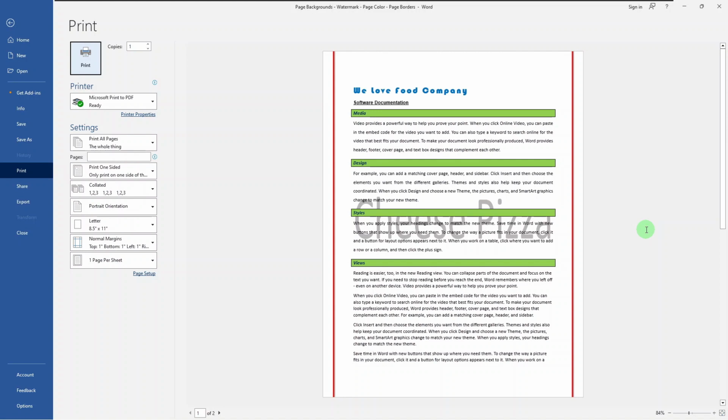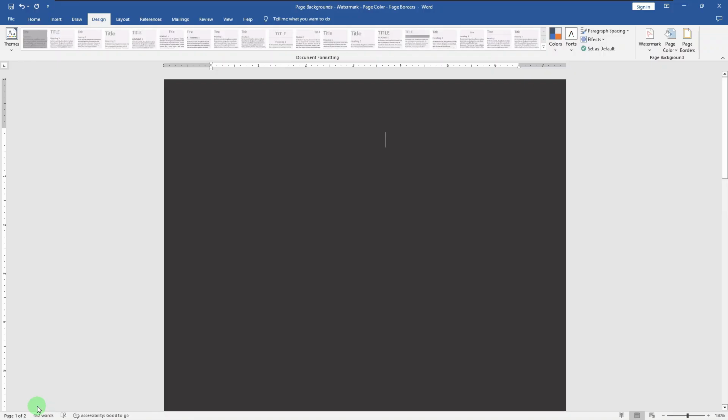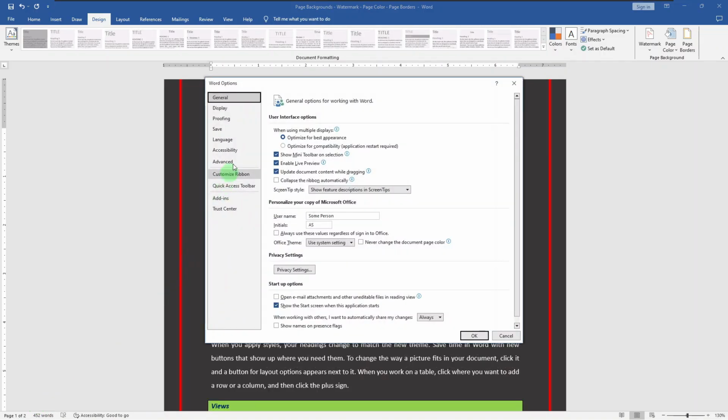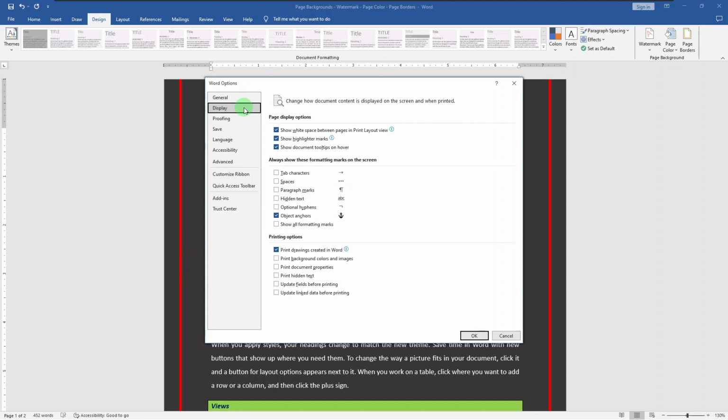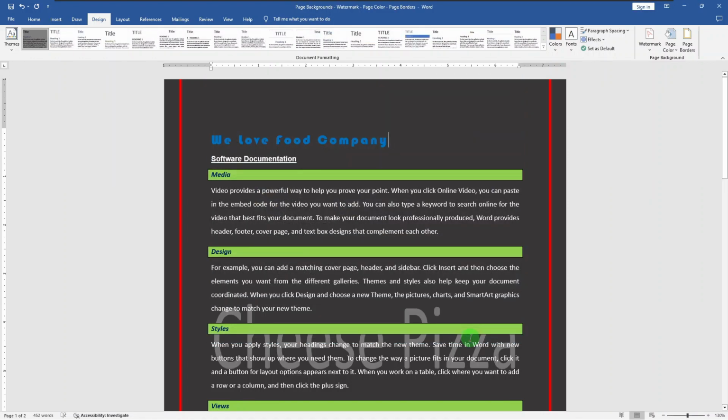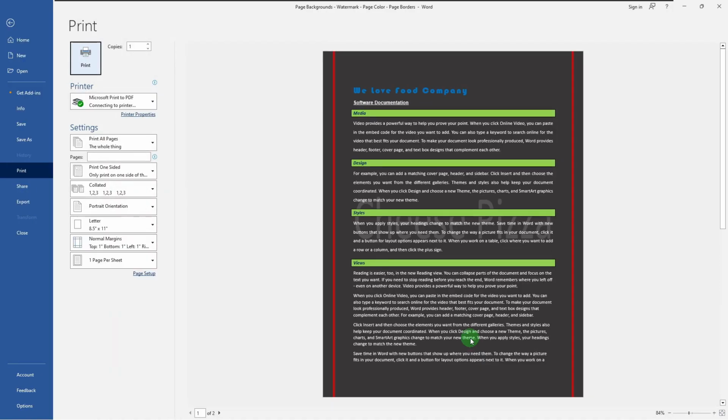Now we're going to go to Options on the File menu. So we're going to go down to Options. And we're going to click on Display. Now, this option under Printing Options, we can check that box. Click OK. And now when we go back to print preview, it will actually print your page color.